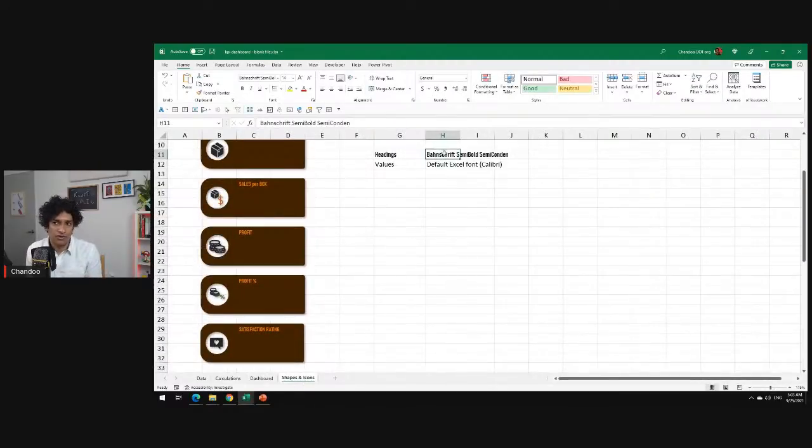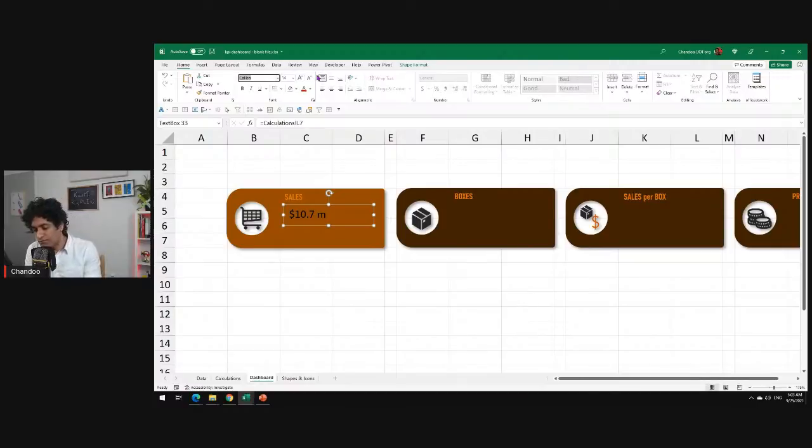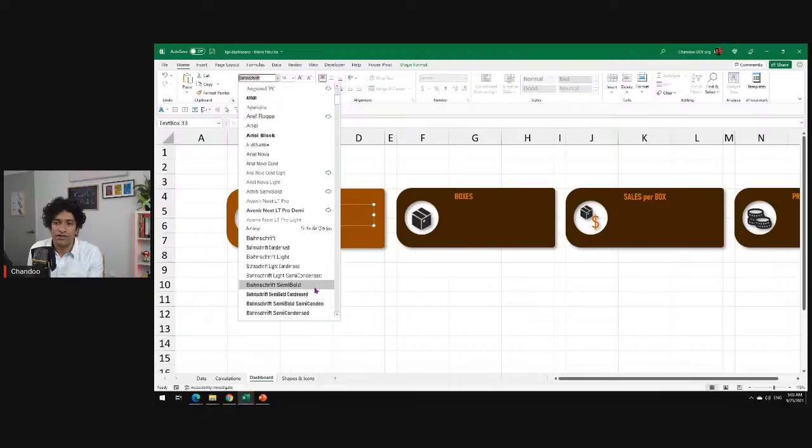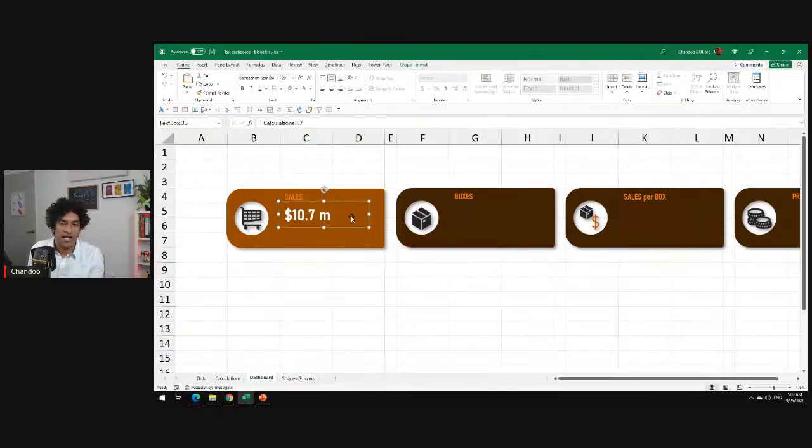In the shapes and icon, I've told you what font I'm using. For values, I'm just using Excel's default. For the main numbers, I'm using the Barn Script semi-bold format. So we'll just change that to this. These are all fonts that Excel already comes with, especially newer versions of Windows. So we'll select that. We will make it a strong white color so that it stands out. And we'll make it nice and big. This is an important number, so it needs to shine. And you can play with the alignment and everything. And once you're happy, you can say that, yes, I can read the 10.7 million from across the room.